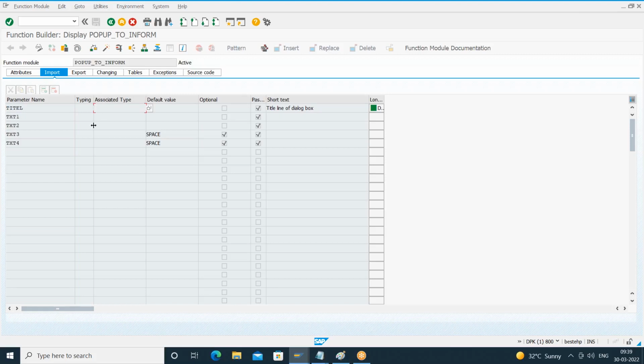type. But here they didn't give any associated type. They didn't specify whether it is integer, character, decimal, date, time. They are not specified, but it is understood that they are character. How do you understand that? Clearly saying title. Title is obviously character, no? What is the description they gave here? Title line of dialog box. Obviously the title is character only. TXT1, it is understood as a text. Text 2. So that's why they might not have given the data type. So it is understood that I must pass 3 string values. One is title, another is 2 text values because they are mandatory.